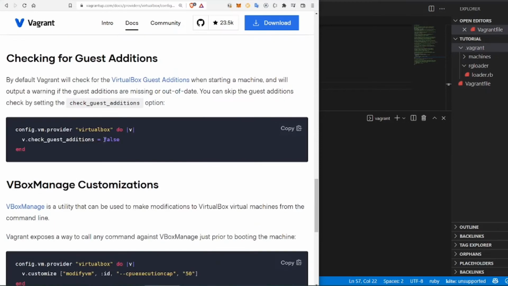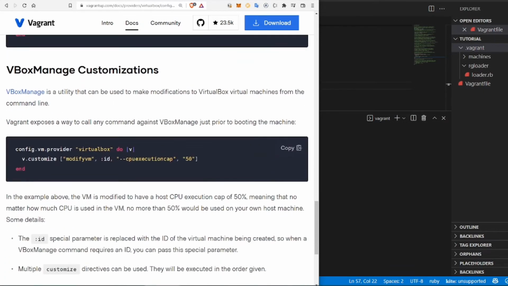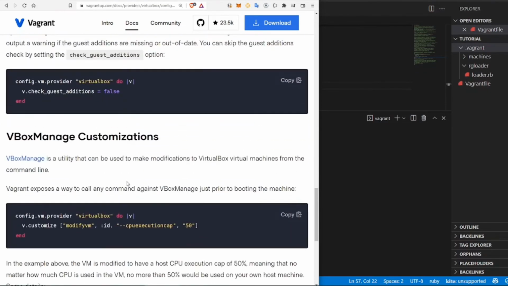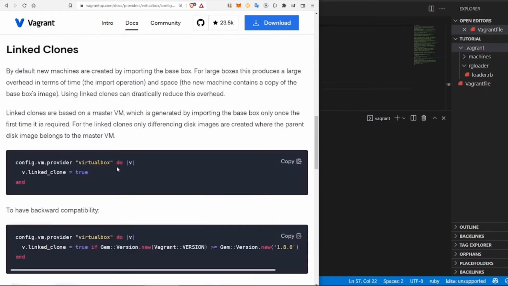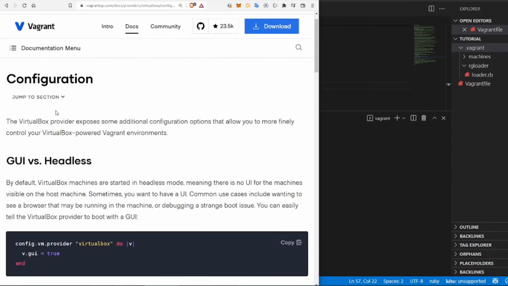And then checking for guest additions. This is if you want to use those guest additions, the VirtualBox guest additions. I don't know if you know about that one. VBox manage customizations is also there, and memory, CPUs, and you can also specify how many CPUs you want. So that's it. That's all you have to do to play around with this configuration.